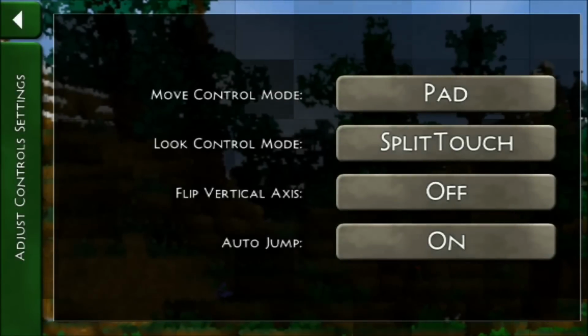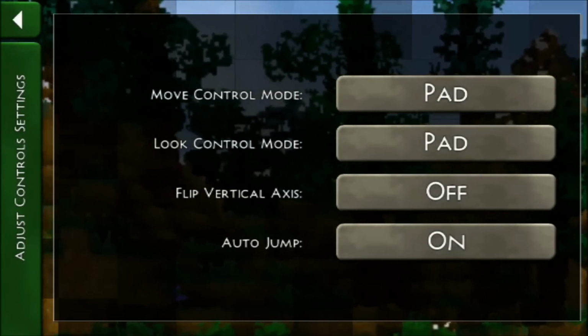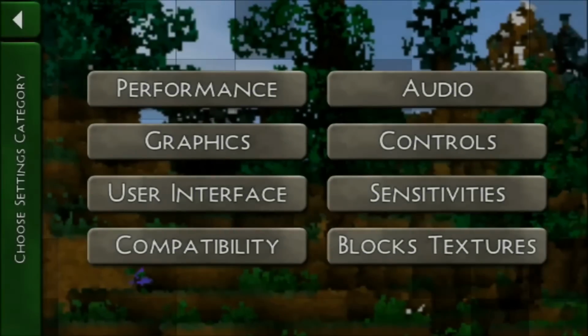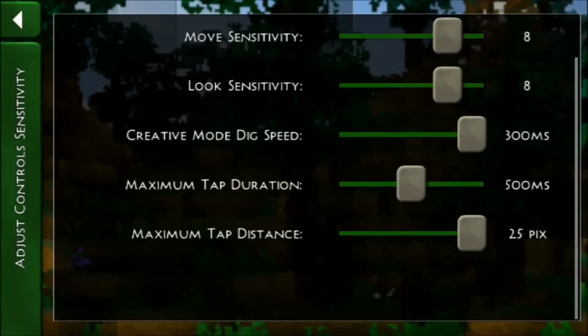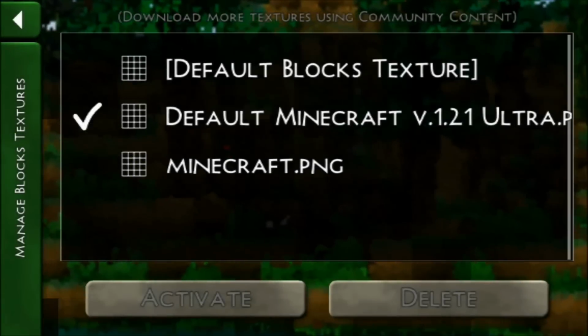Sound volume, got your controls. You can turn on split touch or just normal pad or entire screen. I will show you guys those options in game here in a second. And you've also got your sensitivities if you want to mess around with how fast you look around and stuff like that. And then you got your block textures.